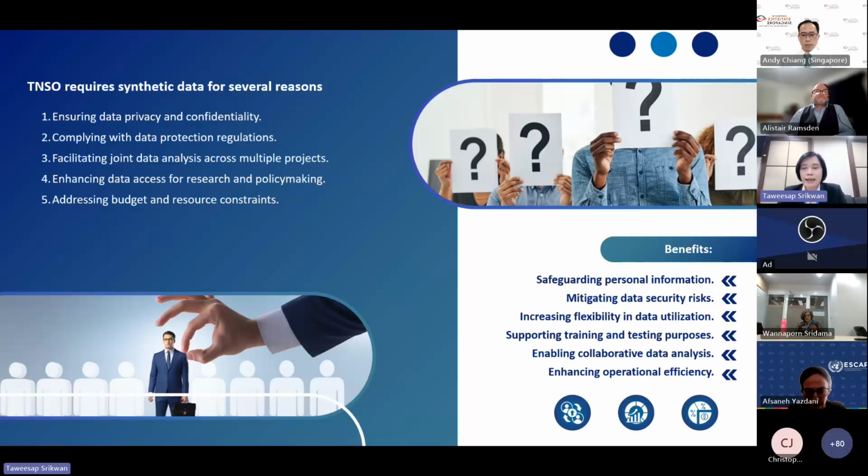TNSO needs synthetic data for several reasons. It helps us ensure privacy and confidentiality, comply with data protection regulations, and supports joint data analysis across multiple projects. Additionally, synthetic data helps enhance access for research and policy making while addressing budget and resource constraints, ensuring that operations remain efficient and effective. Synthetic data offers several practical benefits.